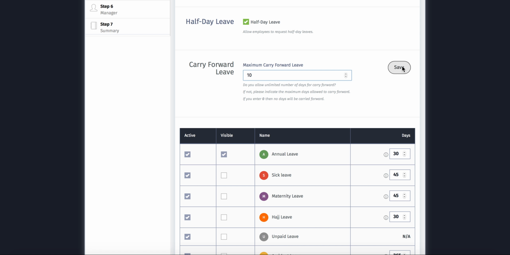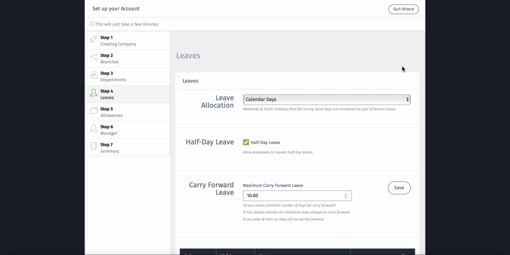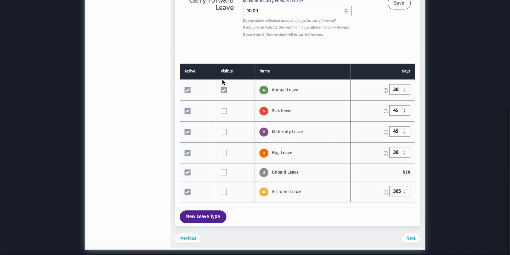Now the annual leave here is showing that it's 30 days because it's calendar, and the sick leave here is 45. The first 15 days is full pay, and the next 30 days is half pay. This is as per the UAE labor law.